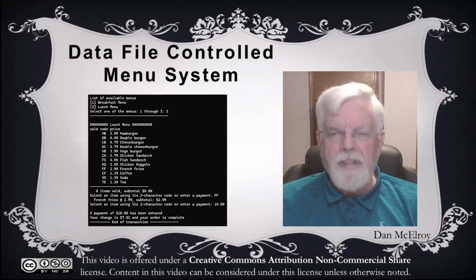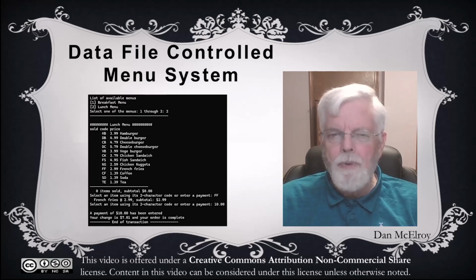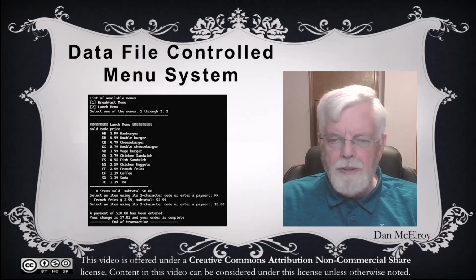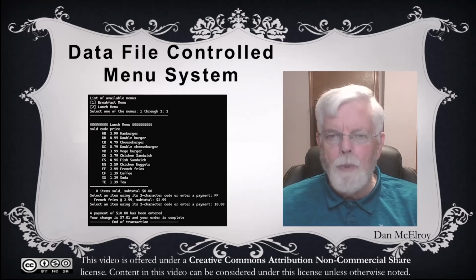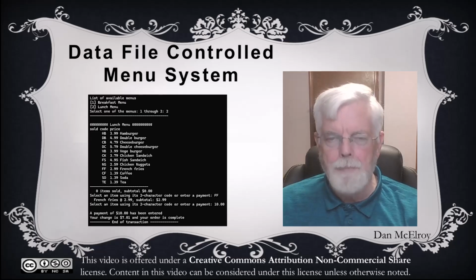Hello programmers, Dan McElroy here with a discussion on how to use a text file for a list of restaurant menu items instead of providing the menu inside the program's code itself. Falafel was a good project to study the switch, case, and loop structures, but would require a programmer to update the code anytime the menu needed updating.